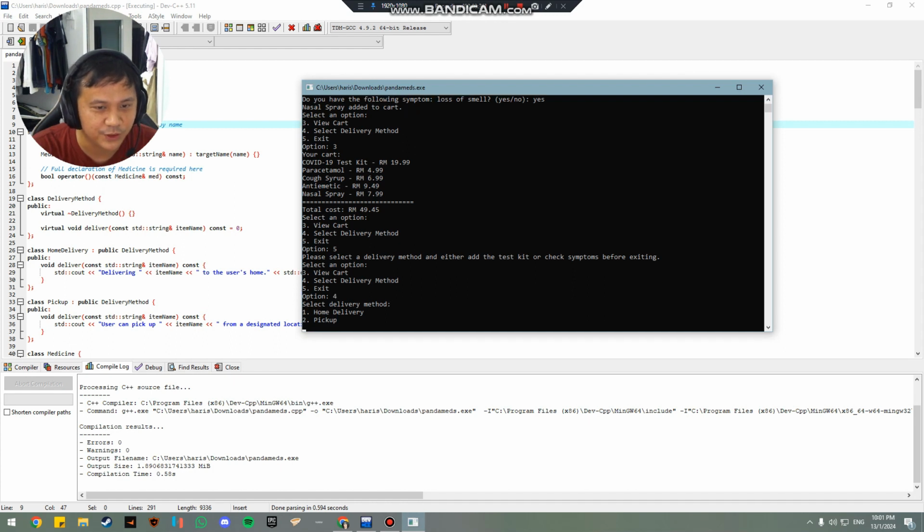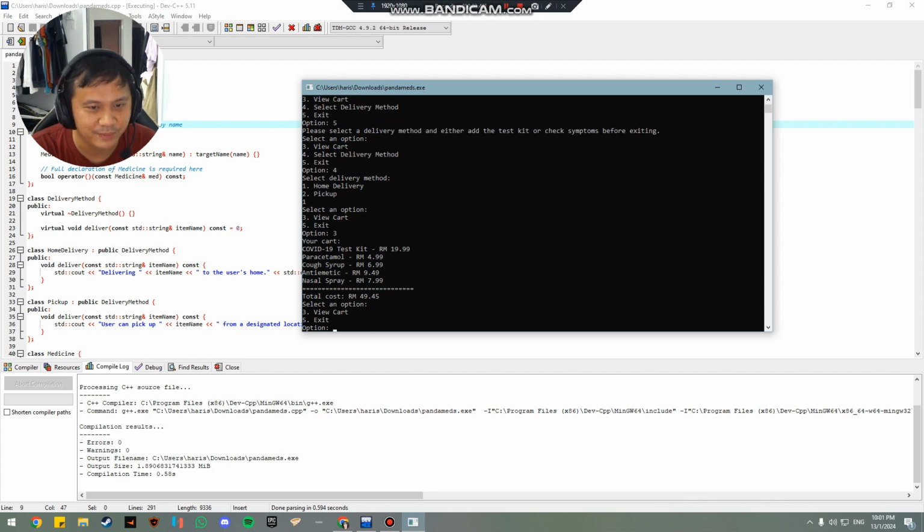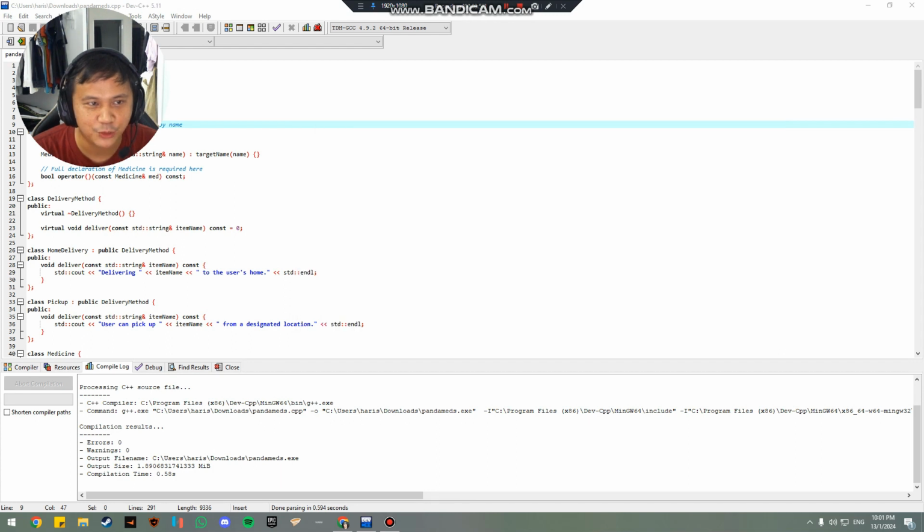Selecting option number 4 gives us the option to pick either a home delivery or pickup. Let's say we say home delivery, and then the options that we are left with is either to only view the cart or exit. We can view it one more time, and finally we can exit. That's a quick demonstration of how our code base works for this application. Thank you.